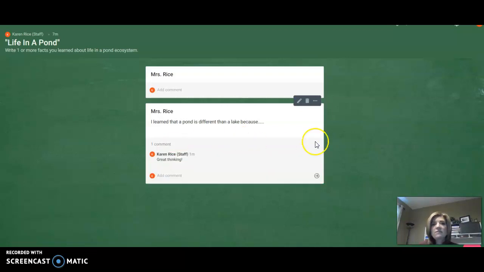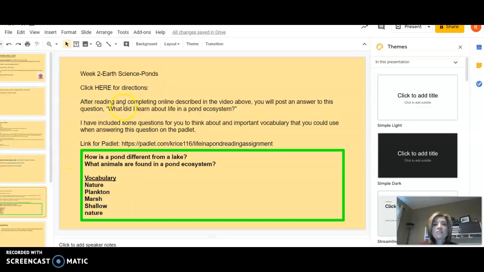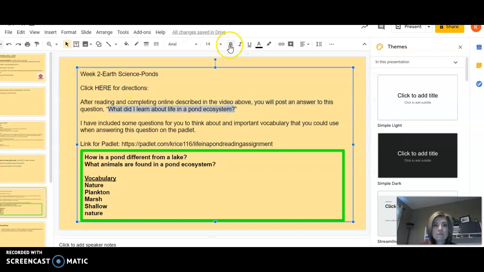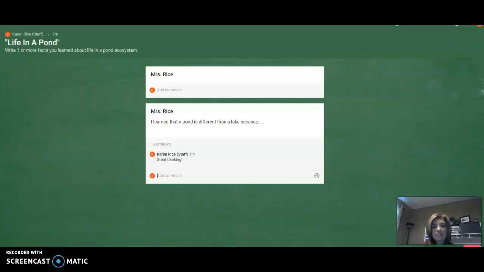Okay? So today, just to recap, after you watch the videos and do the activities online, you're going to answer the question, what did I learn in a pond ecosystem? Some things to think about are here in the green box. You're going to post those on the Padlet, making sure to include your name at the top for your response.